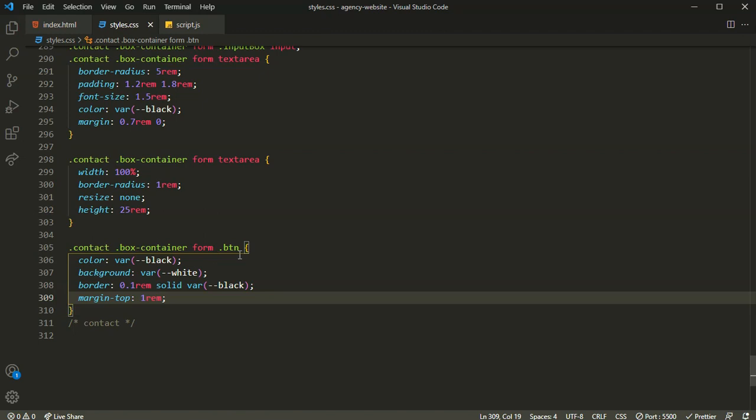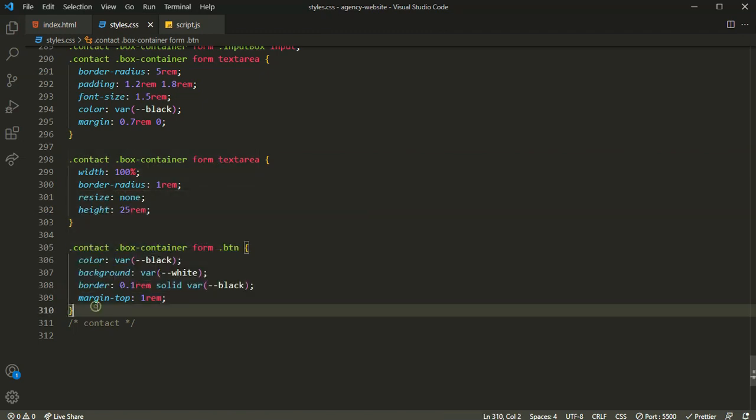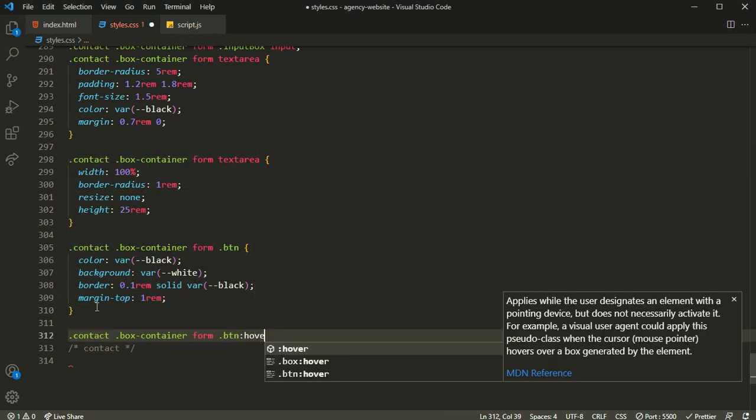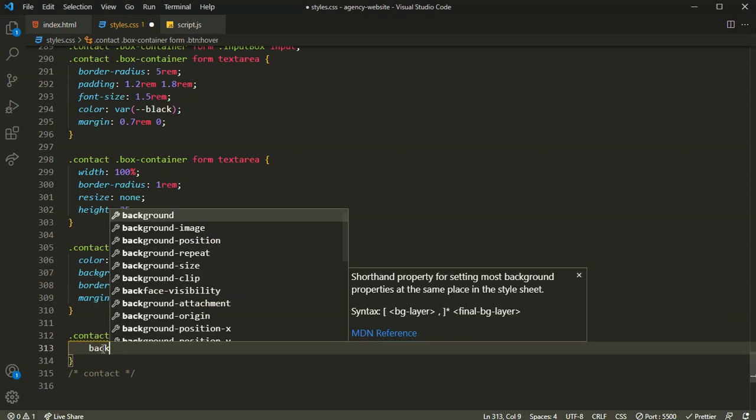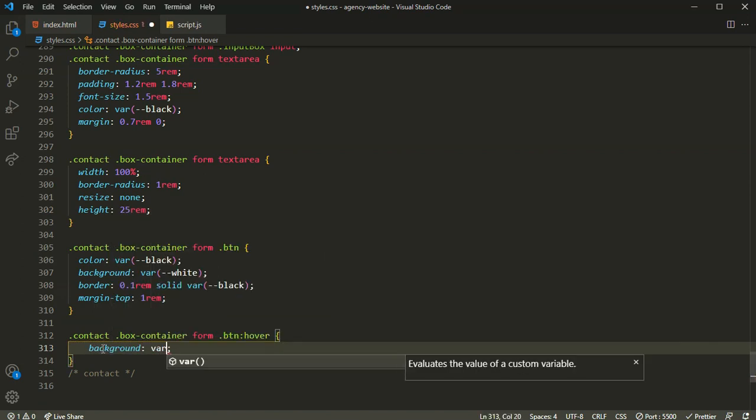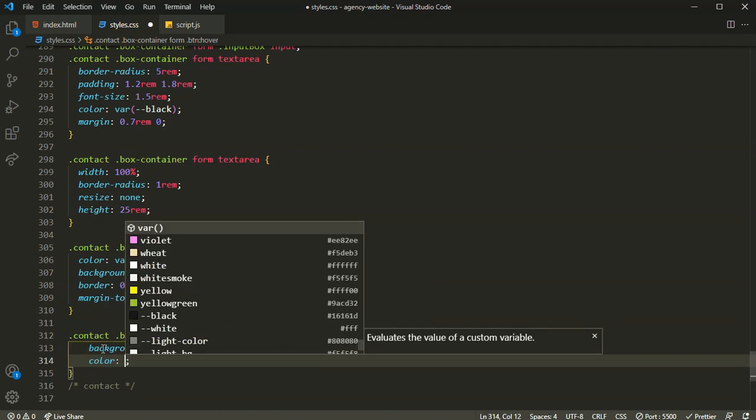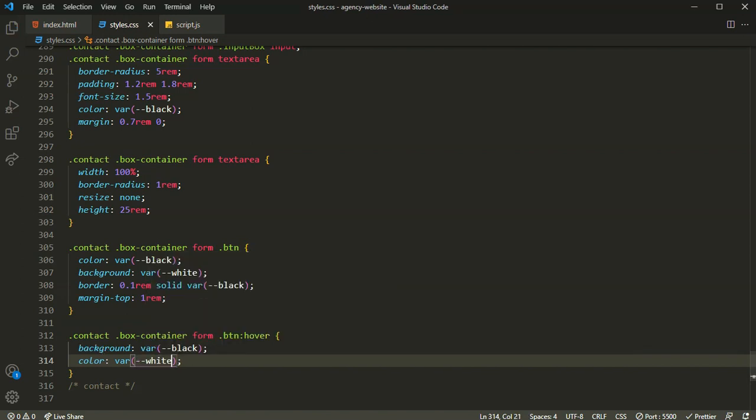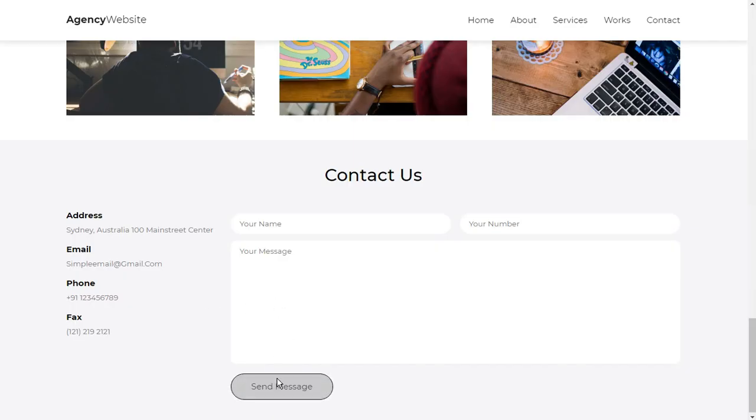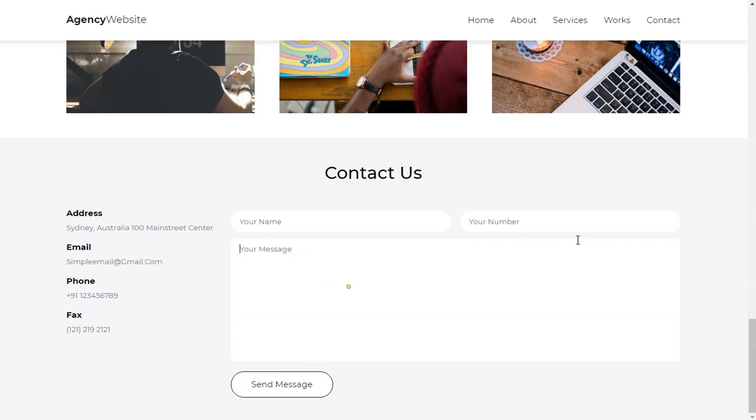Let's also add some hover effect to this. For the hover effect, I will set a background var to this black color, and let's also change the color to white. That's it, guys. As you can see, there we have our hover effect. As you can see, now we have the contact section done, guys.